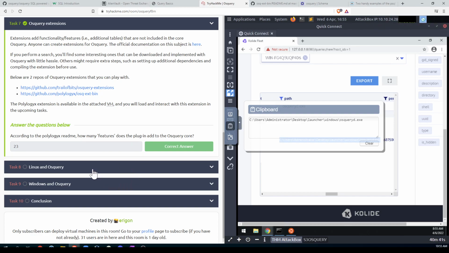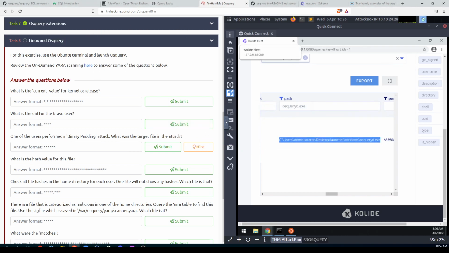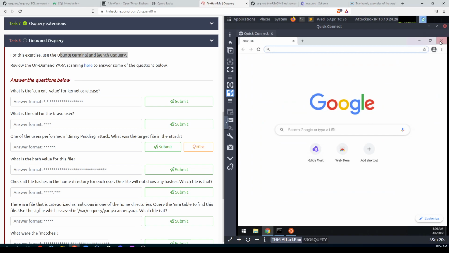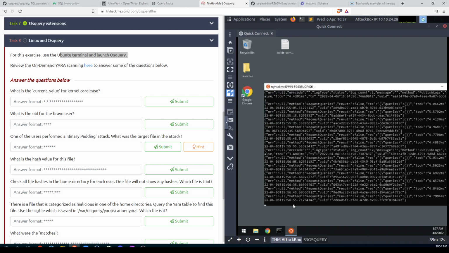So let's go to the next task, Linux and Osquery. In this task we will come back to just use the Ubuntu terminal and launch Osquery. So I can close all of this, don't need them anymore, and can close this one as well. Clear out this one. Let me close it actually.